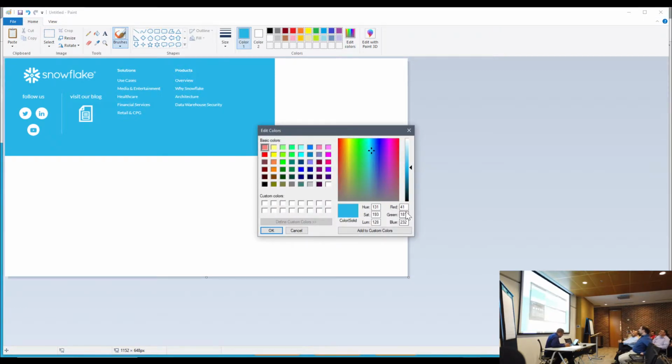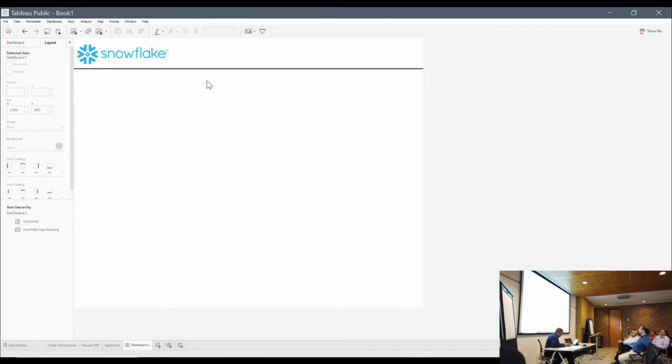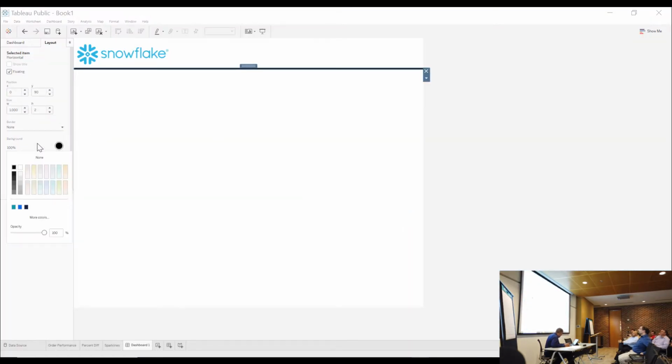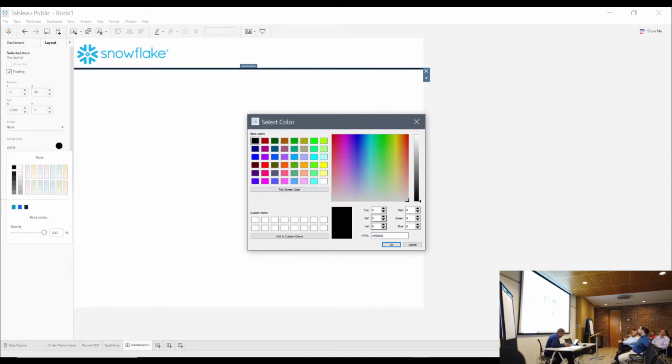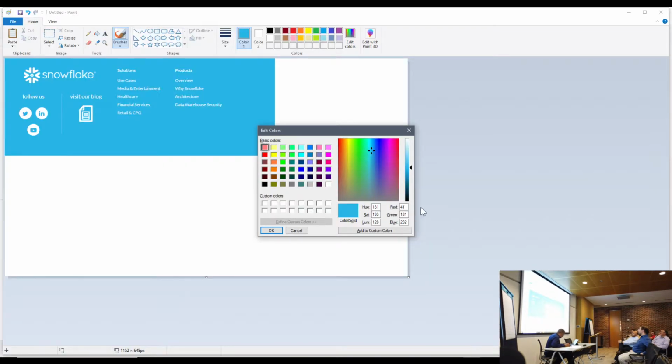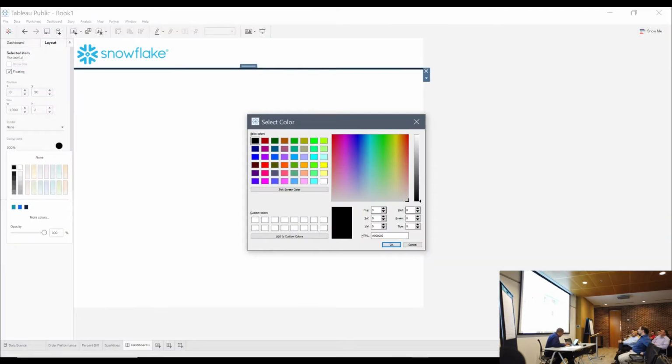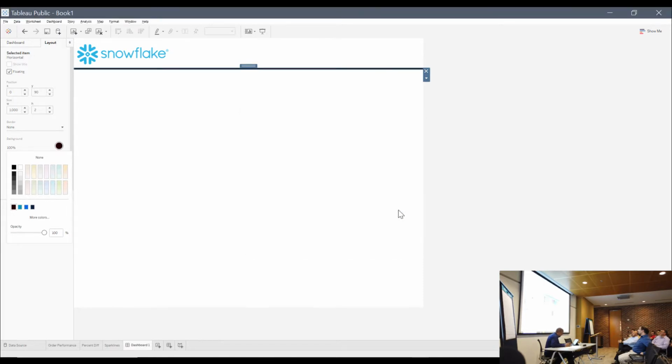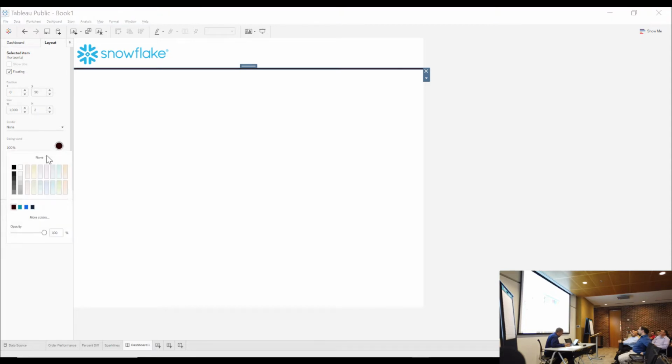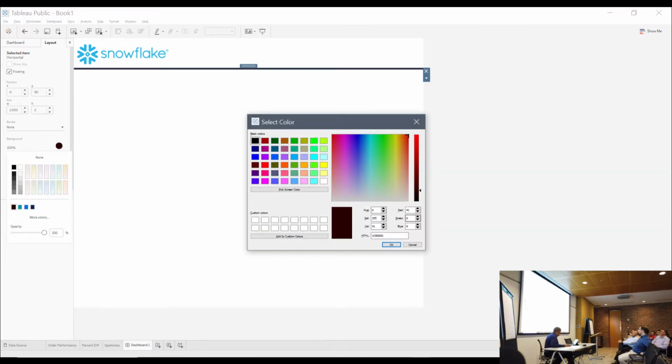This is going to look familiar because let's go back to Tableau. I'm going to go to my line, I'm going to go to background, I'm going to go to more colors, and that looks very familiar. 41, 181, 232. Put that in here, and just like that, I've now got Snowflake Blue. I do this all the time, and again, it just helps with that consistency.